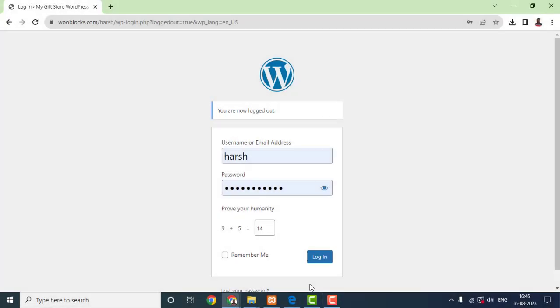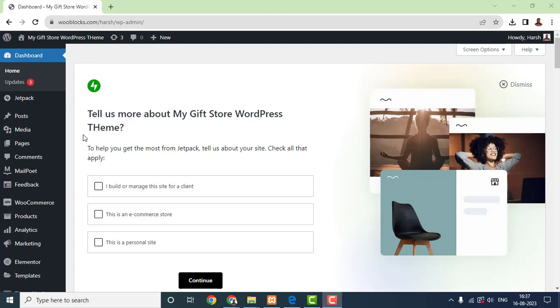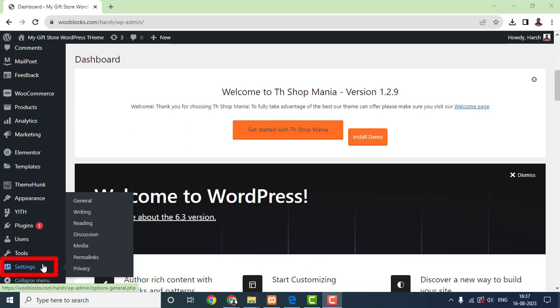First, log in to your WordPress dashboard. After login, go to Settings in the left-hand menu. Hover over Settings, then click on Permalinks.